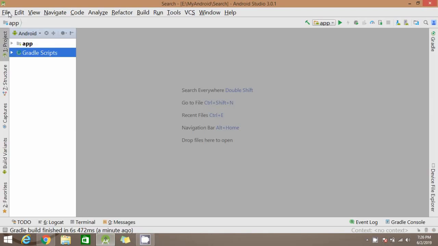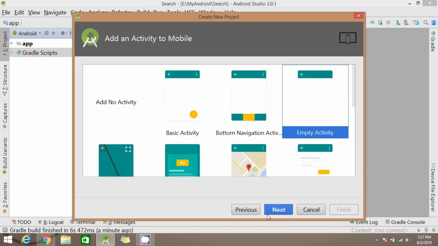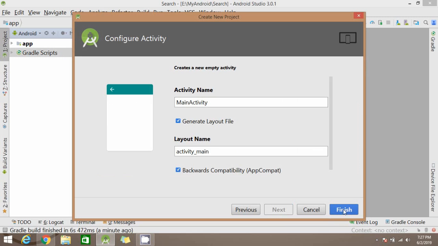Create new project. Write application name, company domain, and you can see the package here, package name. Click next, next, next, click finish.